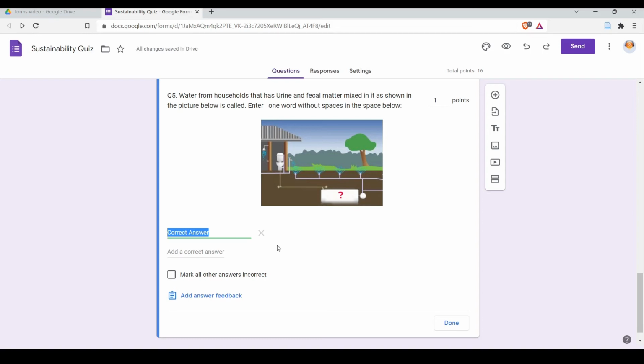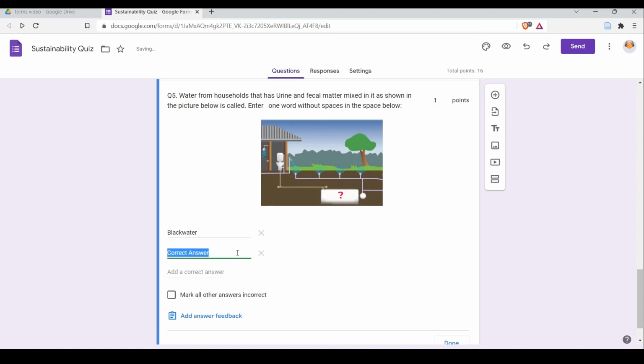This is a case sensitive question in Google Forms, so you will have to come here and say this is black water. Somebody can type black water like this.